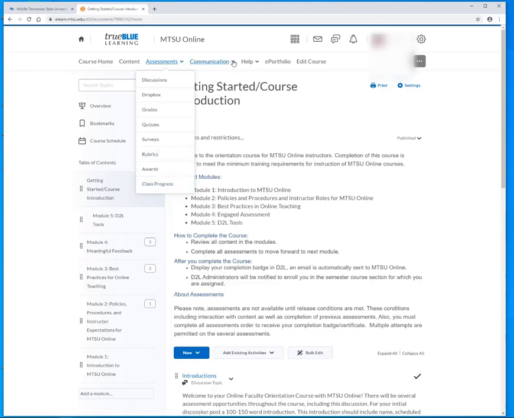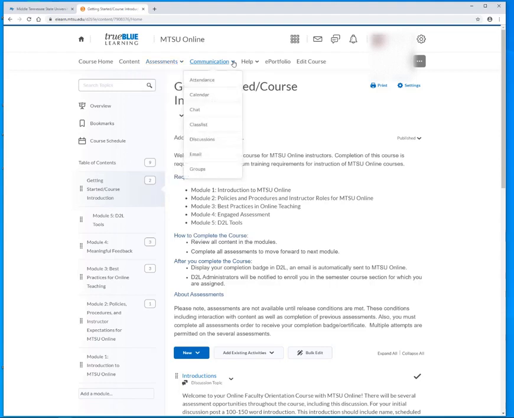The next drop down from the nav bar is called communication. This is where attendance can be tracked, your calendar can be located. Chat is within D2L, and it is a way that you can chat with individuals fairly live. There's a little bit of lag, just in case someone's not logged in at the same time that you are, but you can communicate with someone through chat.